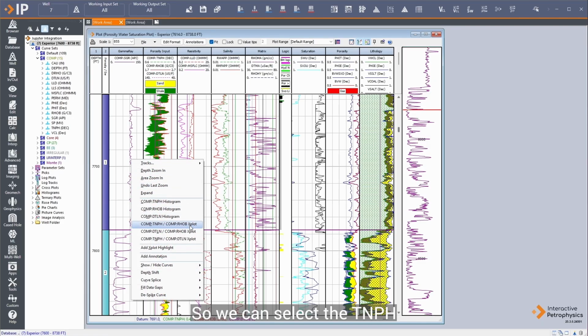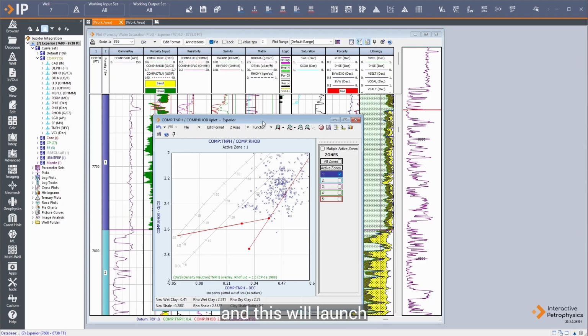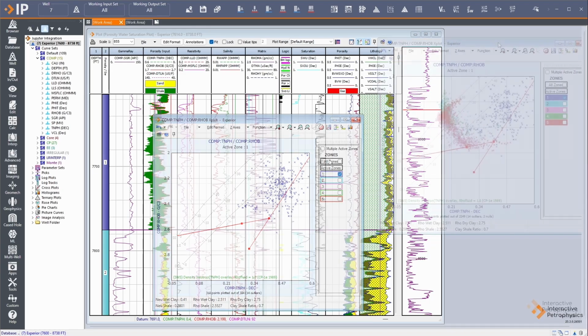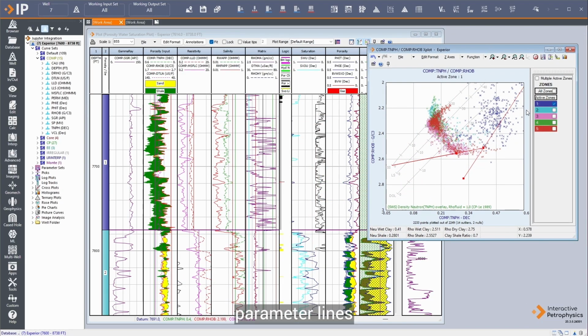So we can select the TNPH in row B crossplot, and this will launch the interactive crossplot with all of our zones and our interactive parameter lines that we can move around and update our interpretation in the background.